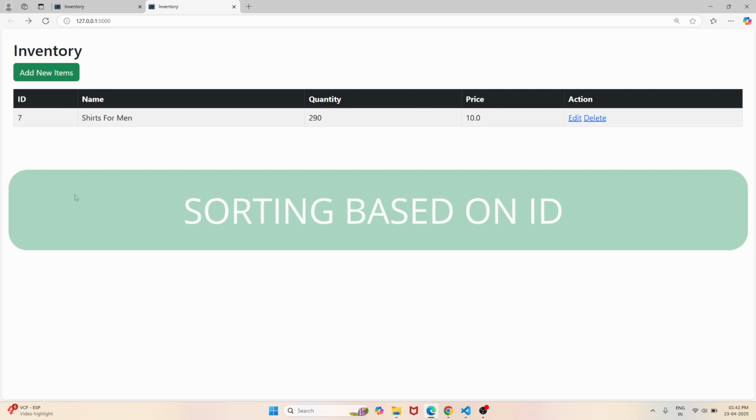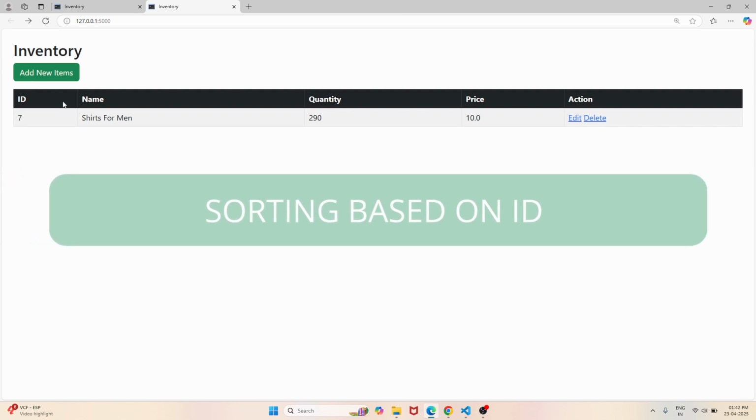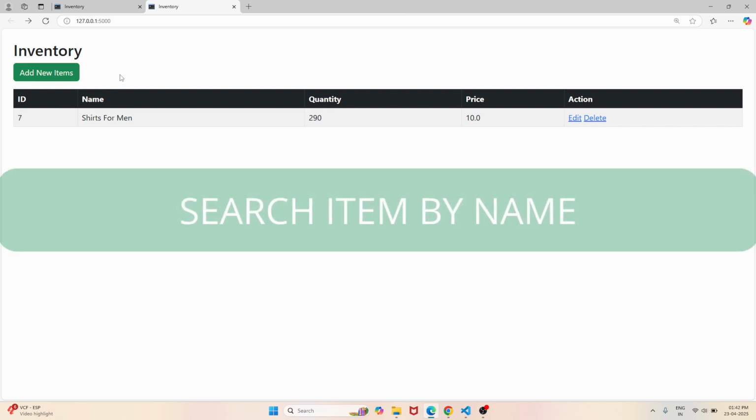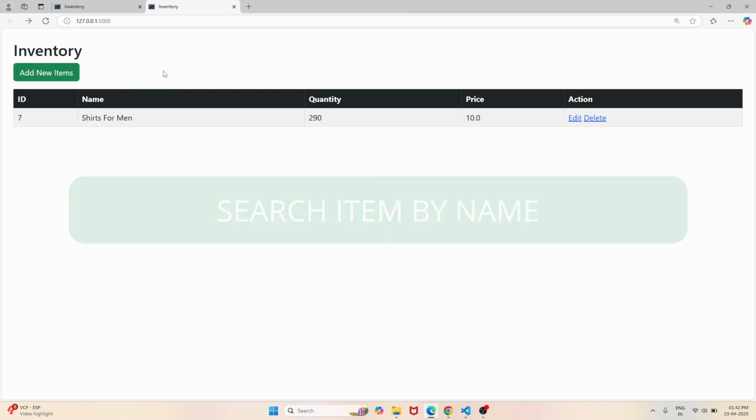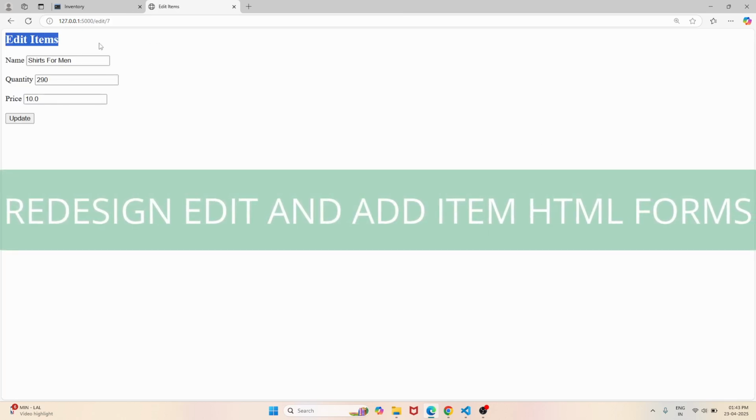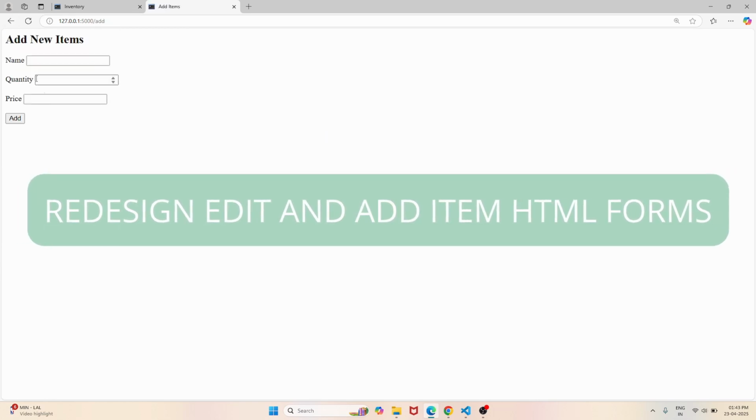We are also going to add features like sorting the items based on ID and a function to search an item based on its name. We will also redesign our edit and add new item form.